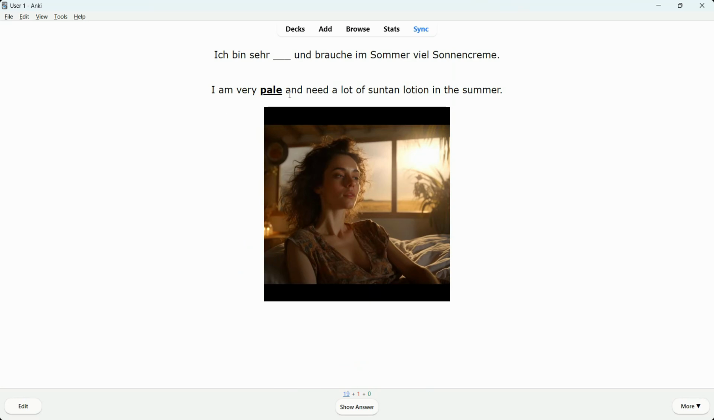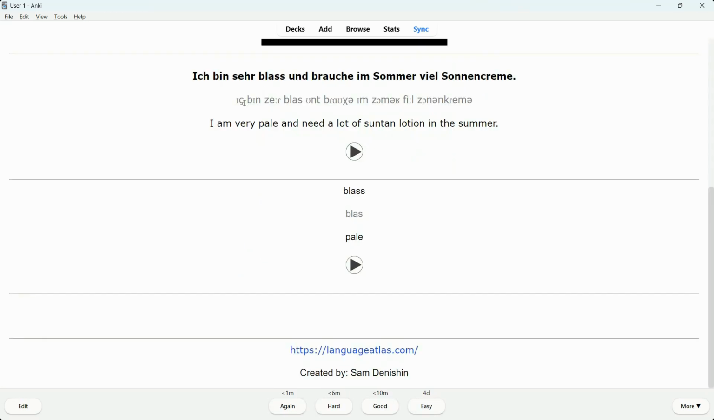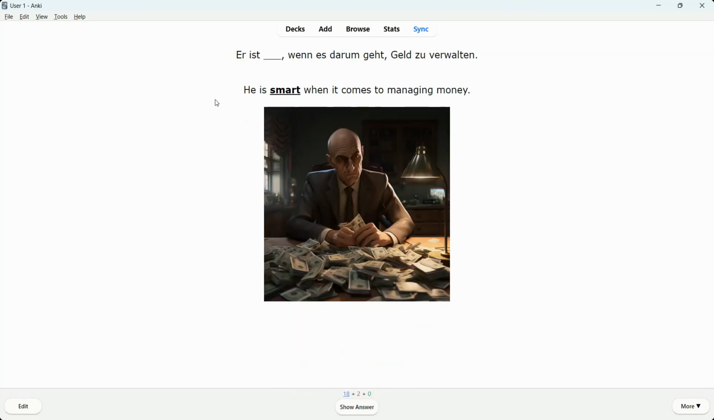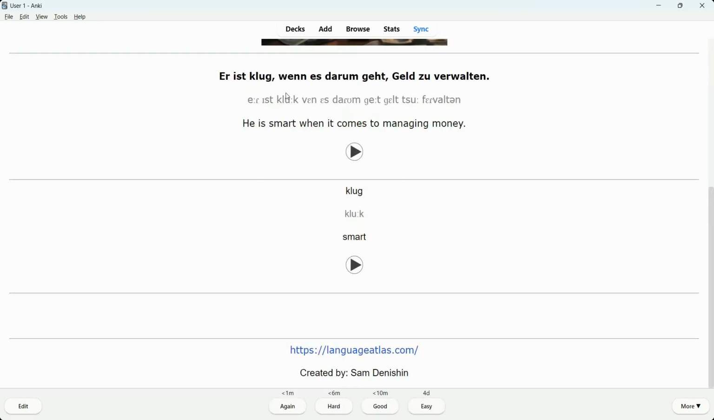I'm very pale and need a lot of suntan lotion in the summer. How do you say pale? Ich bin sehr blass und brauche im Sommer viel Sonnencreme. Blass. He is smart when it comes to managing money. How do you say smart? Er ist klug, wenn es darum geht, Geld zu verwalten.